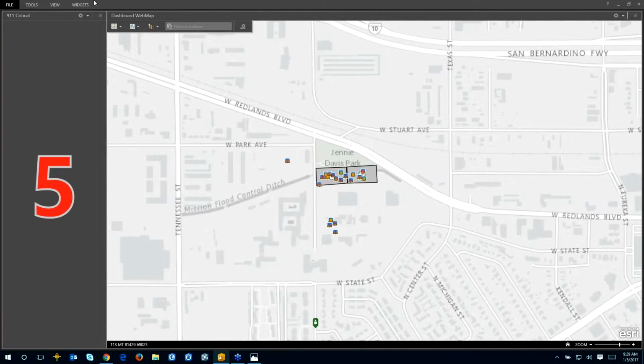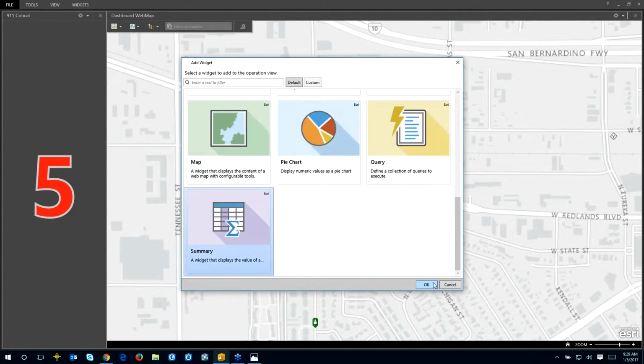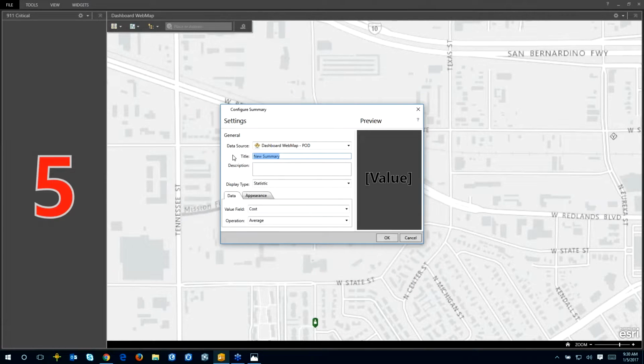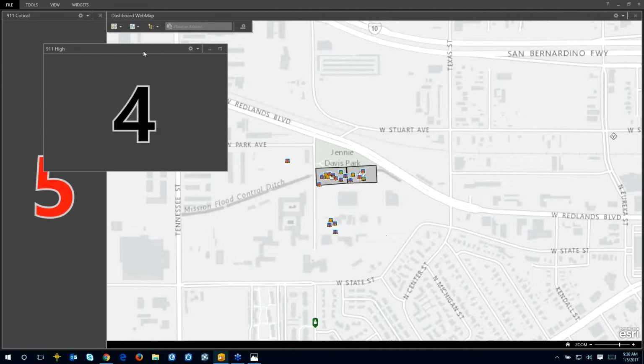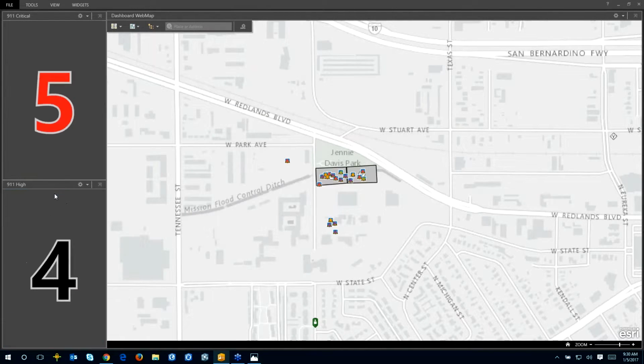Let's just add a couple of other widgets in here. So we'll do another summary, and this time we'll do 911 high, and we'll choose that as our feed. And we've got that, 911 high, count, okay, and I'll drop that underneath this one. So you can see I can start to stack and build, and that summary widget is really, really useful for doing things like that.